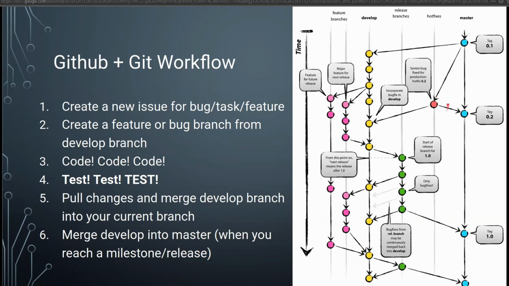So you see here, we've opened a new branch. This is a severe bug that we need to fix for production. And then when we do that, we would merge it back into develop, which is our main development branch, which we'll talk about in a bit. And then you merge it back into master with a new tag.